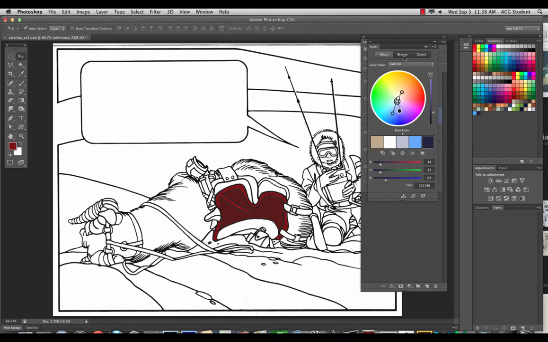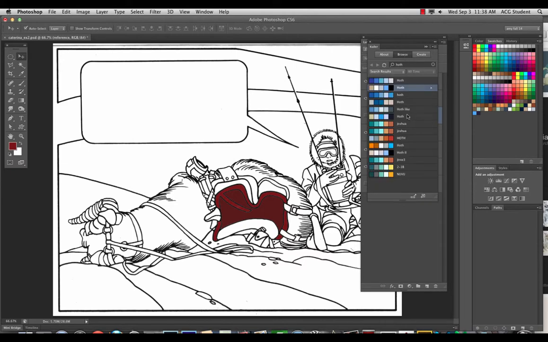So I'm going to go back to Browse. If you like Hoth with some oranges, which is a little sassy, I like it. You can very quickly add it to your swatches panel and it will appear at the end. I'm going to get a lot of these. I like Hoth-like also. Okay, I'm going to add that to swatches.